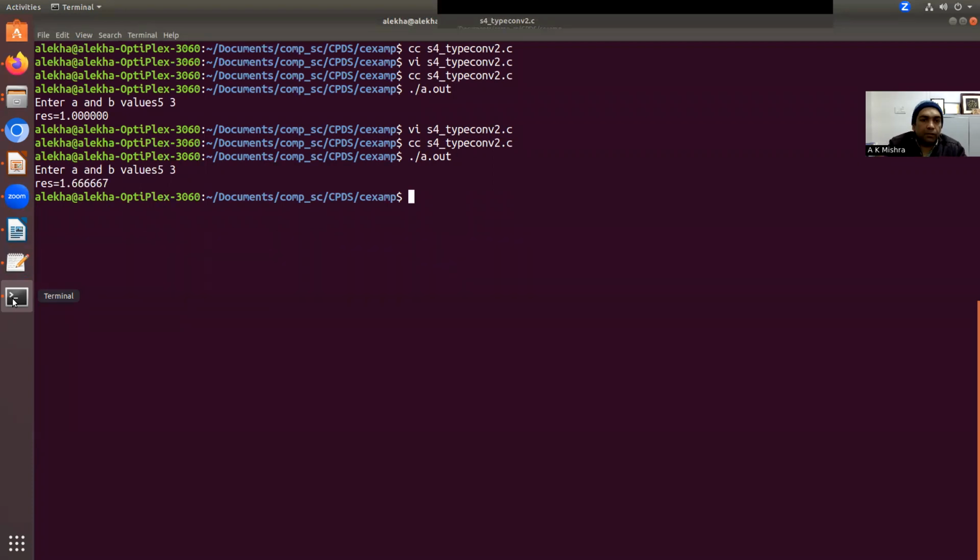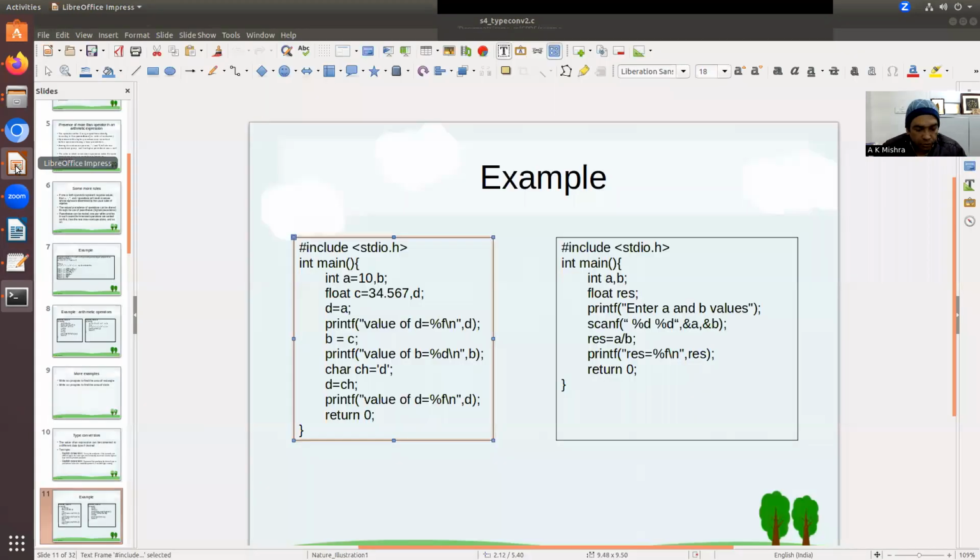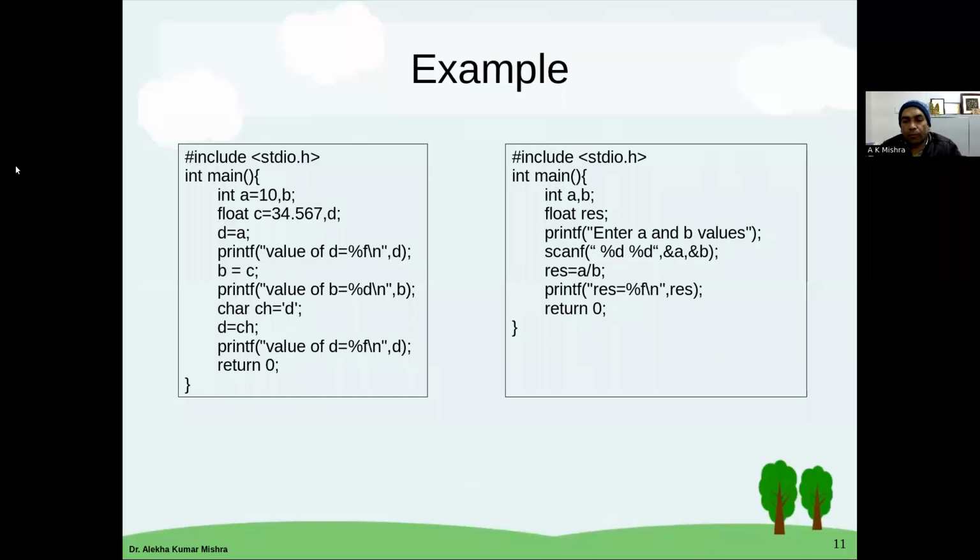Okay, so this is what happens generally in type conversion. Whenever an explicit conversion is required, you have to make it exactly in that place so that you will get your desired output. So this is all about arithmetic expressions. We can explore more about all these operators by doing more exercises.